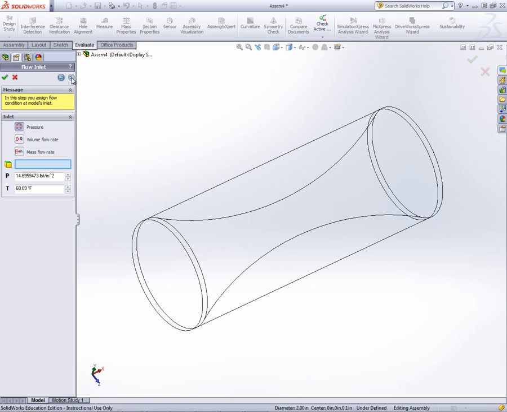This is the flow inlet, and here is the pressure. We'll just go with that default atmospheric pressure, but we need to define which the inlet side is. We'll move our cursor over here to the inside of the model, and if you notice, I'm trying to left click on the inside of the cap, and I'm unable to do so.